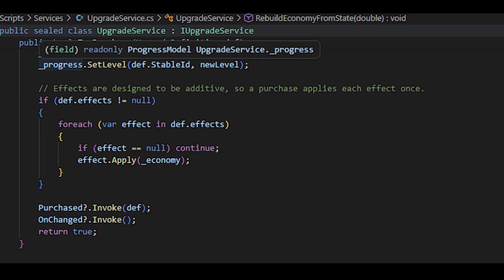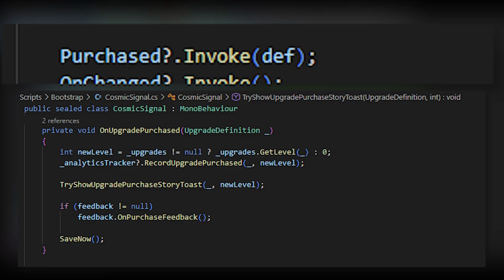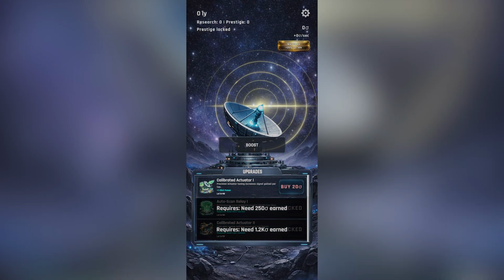So, for example, when Upgrade Service fires its purchased event, the game can immediately update the UI, play feedback, and save progress. That's really the core idea of events. One system announces that something happened, and other systems respond without being tightly connected. It keeps code cleaner, easier to organize, and much easier to expand as the game grows.